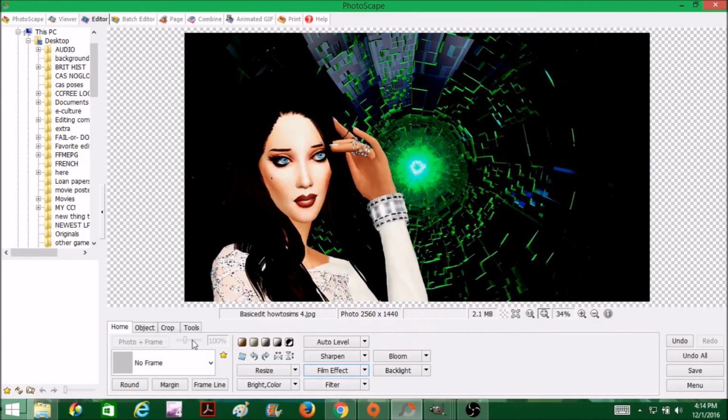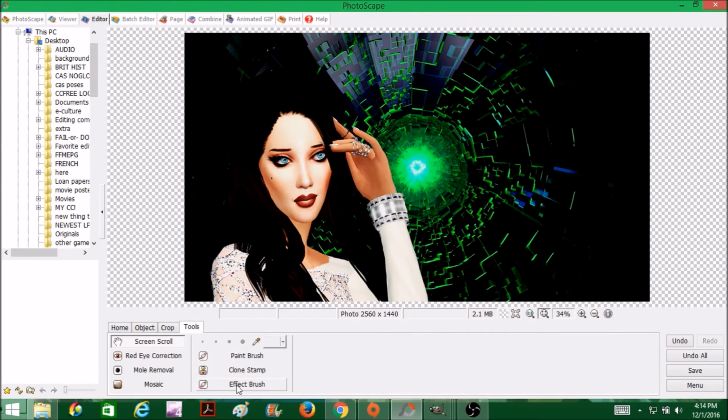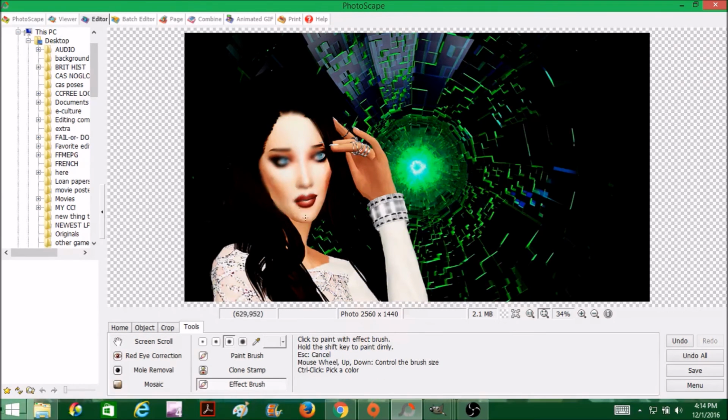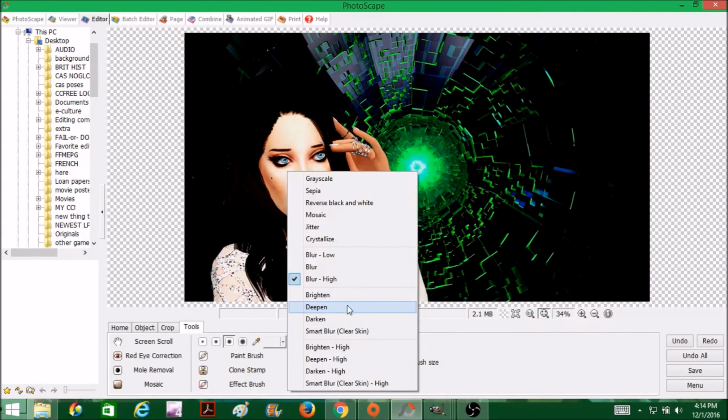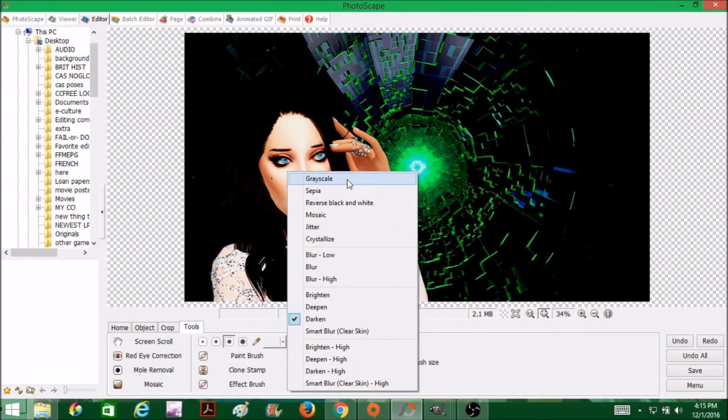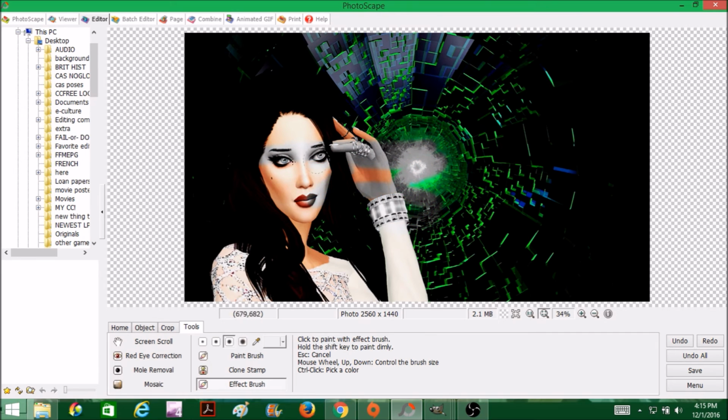So another thing you can play around in is the tools section, where you can have an effect brush where it blurs certain parts of the image that you want to blur, or it kind of darkens a little bit of what you're doing. And these brushes are grayscale. It makes everything black and white, or whatever you want to draw on black and white.